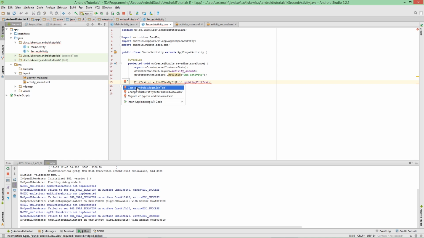And for some reason that's wrong. I see, okay. So by default this is a view and it doesn't actually know what it is. But if we cast it, then there you go. It forces it to become an edit text, which is fine. So that will still work.